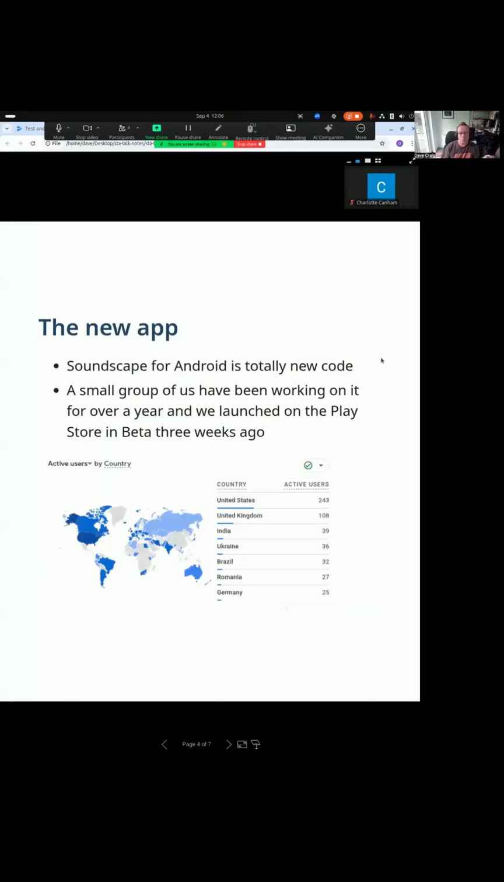A small group of us have been working on it for a bit over a year. It's all totally new code. It's all open source, so it exists on GitHub. And we launched it on the Play Store in beta about 3 weeks ago. I was thinking it would just make it easier to get people to test it, and we'd have maybe a couple of tens of people.